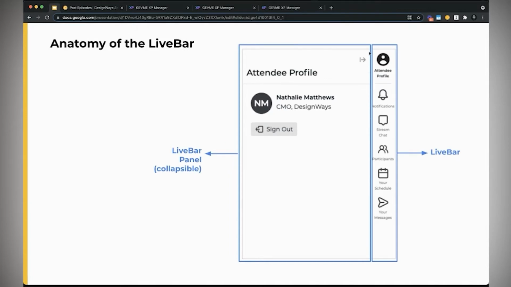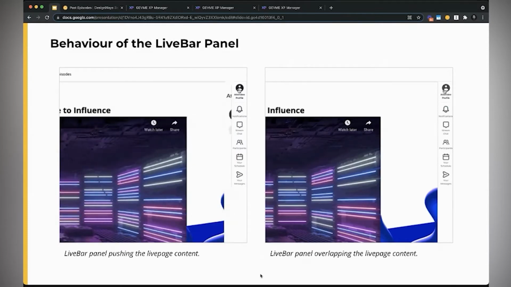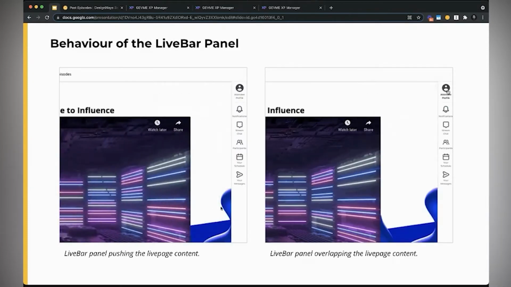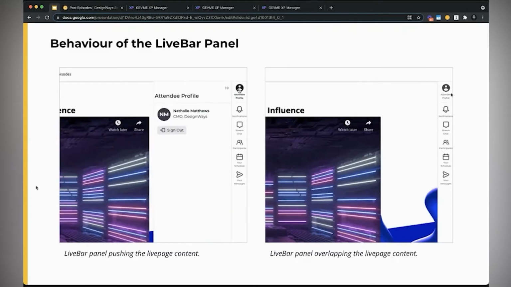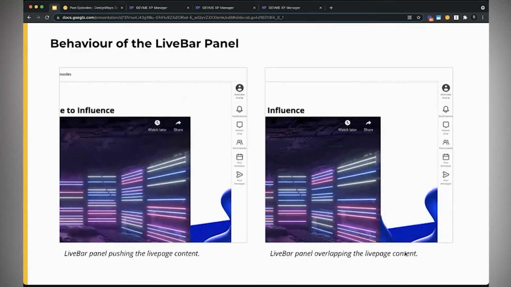This shows you the anatomy of the live bar. You have the live bar itself on the right, and then you have what we call the live bar panel on the left, which is collapsible. There are two ways in which it can be collapsed. One way is by pushing the content, like here. It's pushing the content of the live page. And the other way is by overlapping on top of the content, like in this one here.